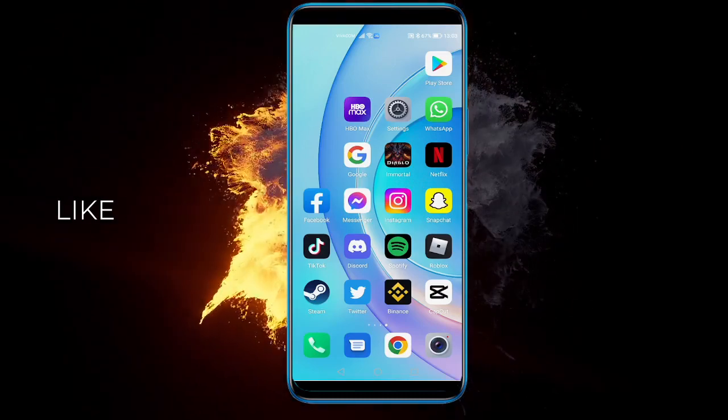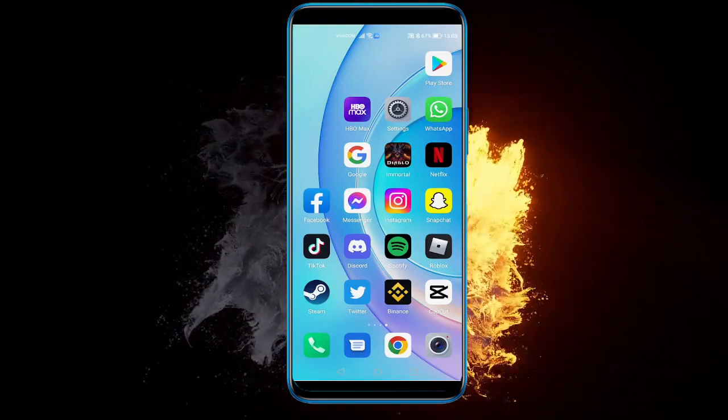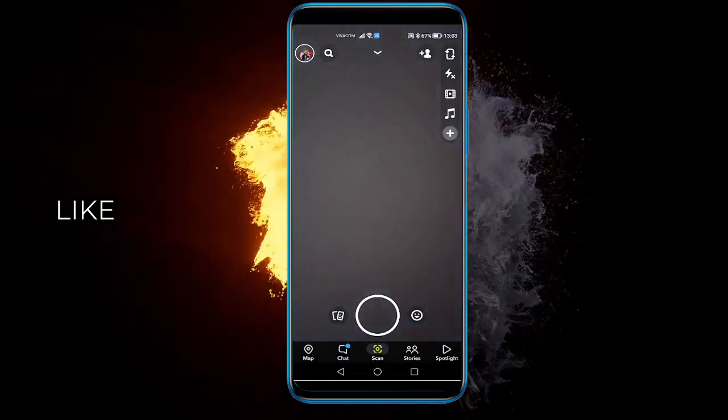Hey there everyone, in today's video I'm going to give you a quick lesson on how to create a video on Snapchat. To do this, open up your Snapchat.